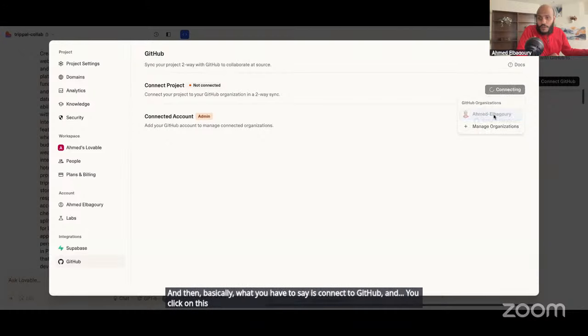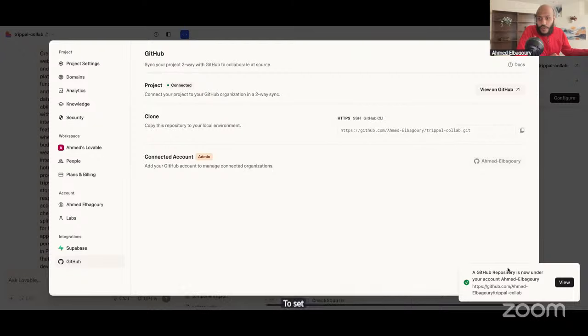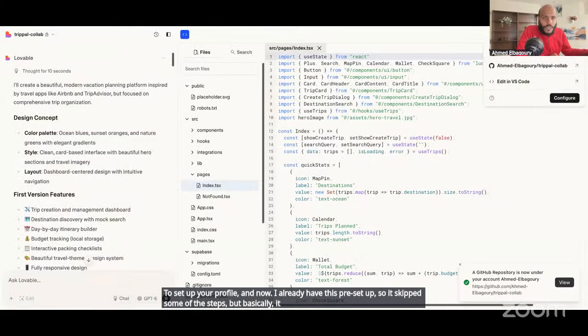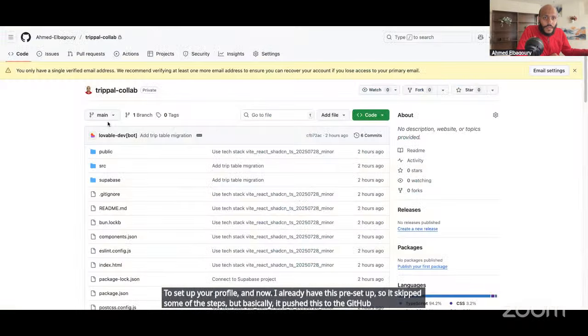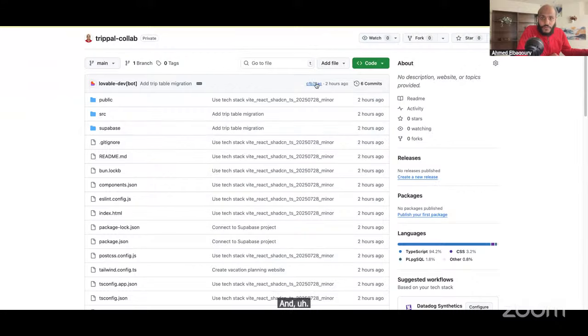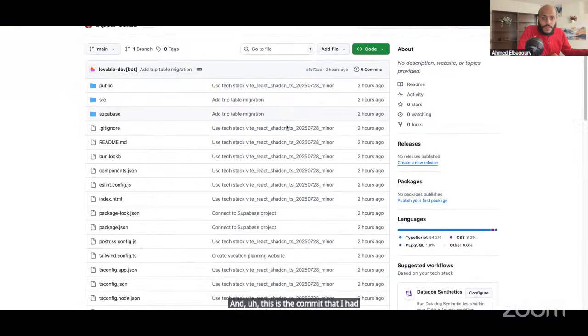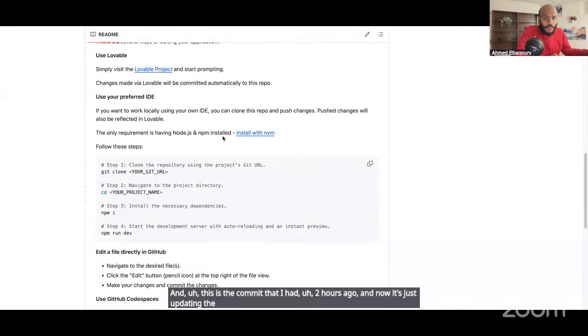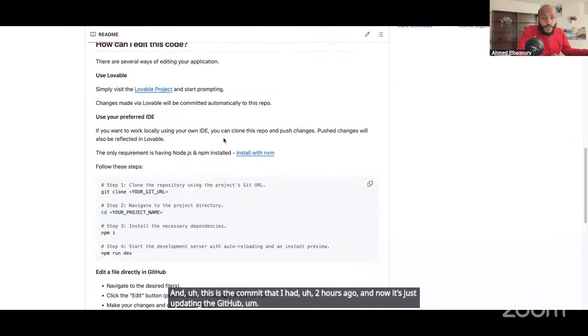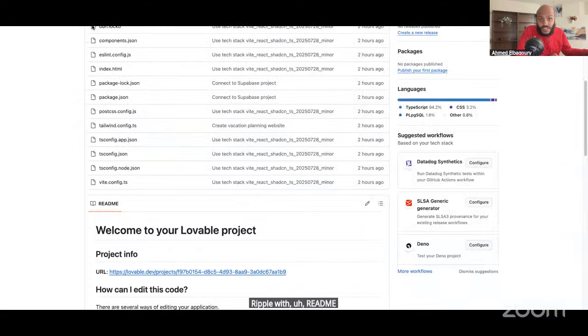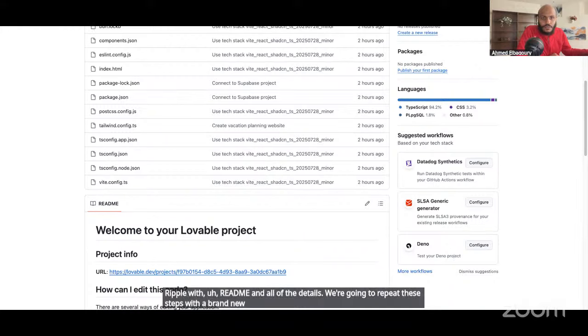I have my profile already set up. If it's your first time, it will ask you to set up your profile. Since I already have this pre-set up, it skipped some of the steps, but basically it pushed this to the GitHub repo that I have. And this is the commit from 2 hours ago, and now it's updating the GitHub repo with the README and all of the details. We're going to repeat these steps with the brand new project that has just finished.